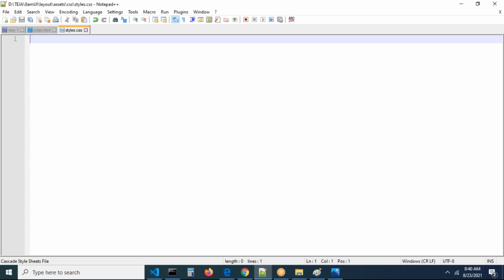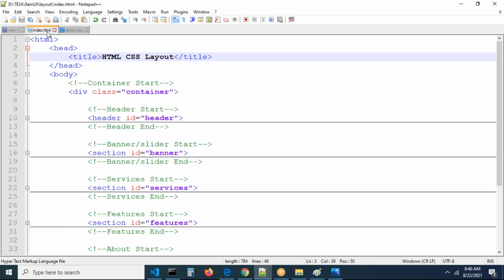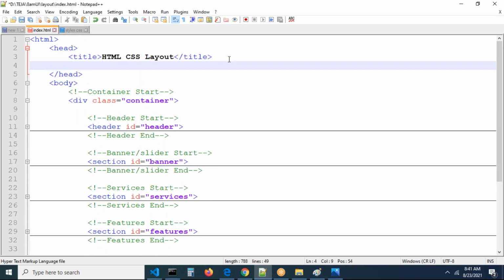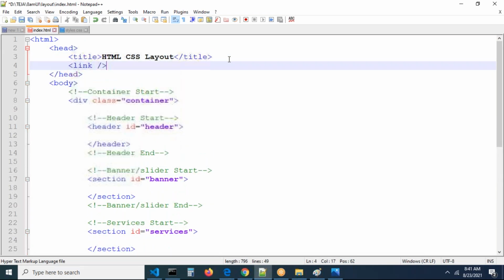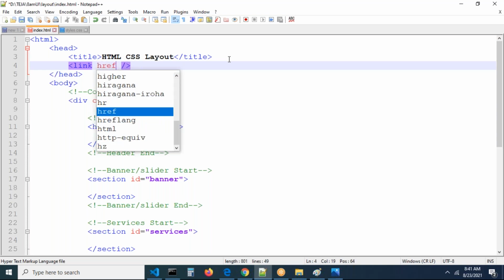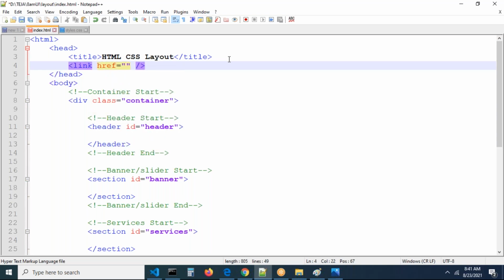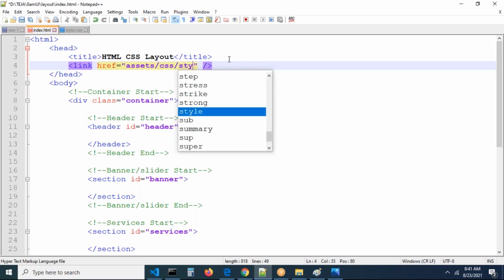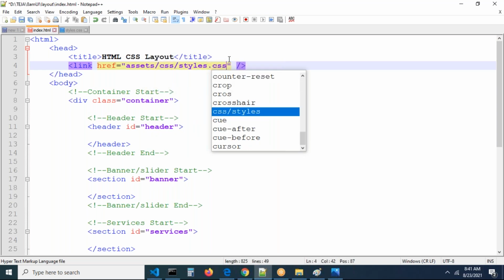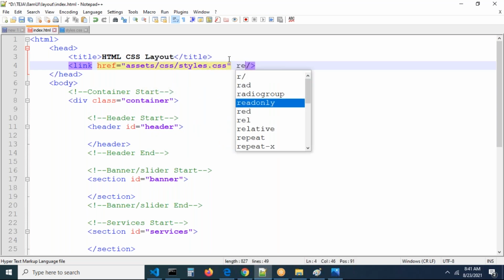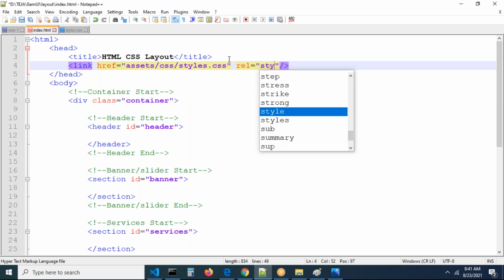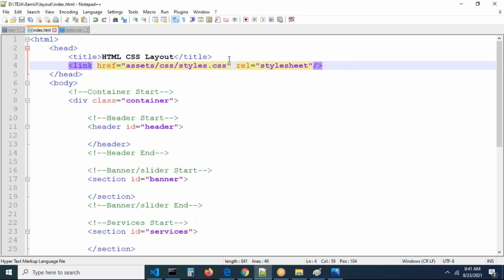You can take any name, main styles, my styles, your style, something like that, you can take any name here. The file is saved in the assets folder. Now after that we have to link the CSS file. To link this we have to use link href. Link href is equal to the file available in the assets folder, so slash css folder, slash styles.css. This is the location of the file. Right, here rel is a must, we have to add the style sheet relation.